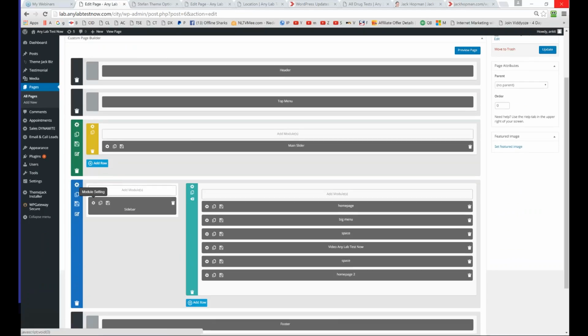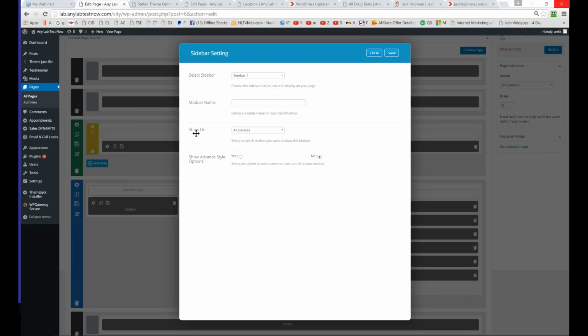If you go to the sidebar, we added a feature called show on. So now you can show what's the default on all devices. But you can also say only on desktop, only on mobile, or only on tablet. Now you can customize which sections and modules get shown on which device. If you really want to optimize the website and see how it looks on mobile and on desktop, you now have that option.